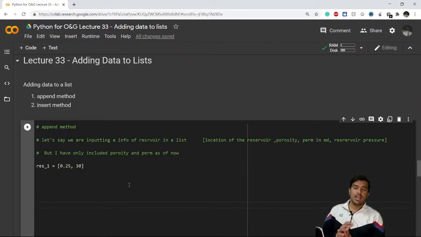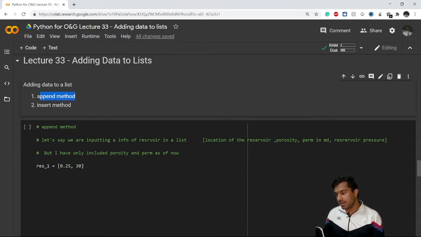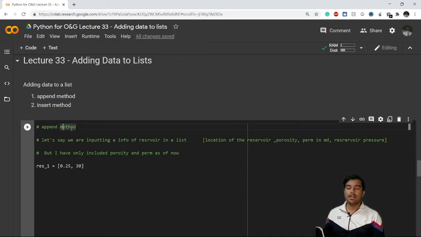So adding data in a list is very simple. There are basically two main methods which we use, two different methods. The first one is the append method and the second one is the insert method. First, let's look at the append method.